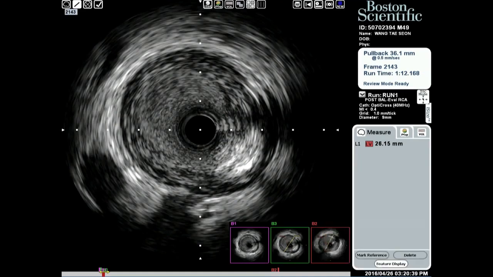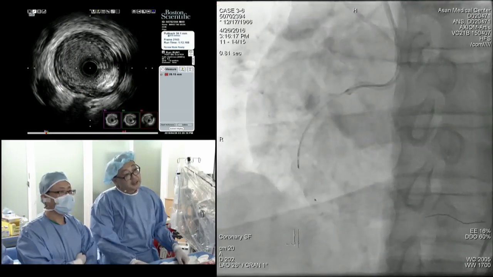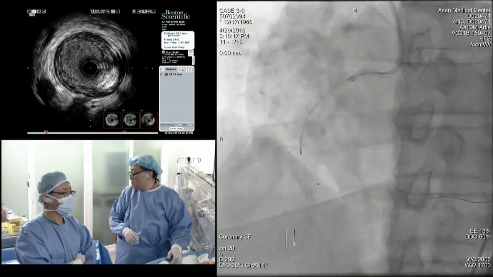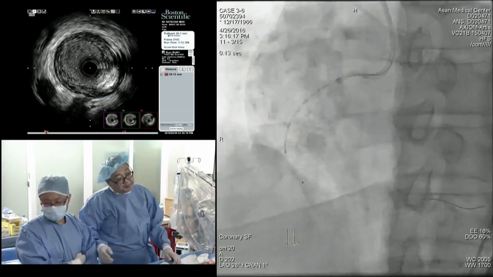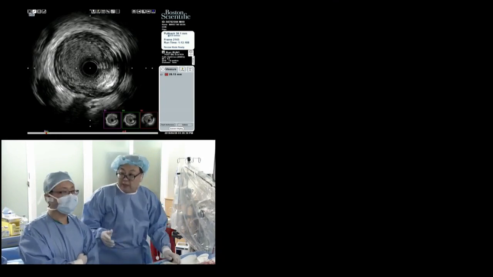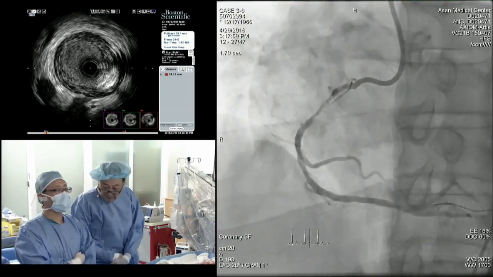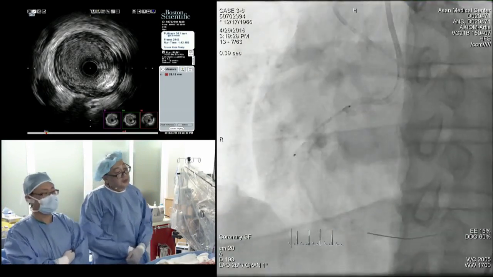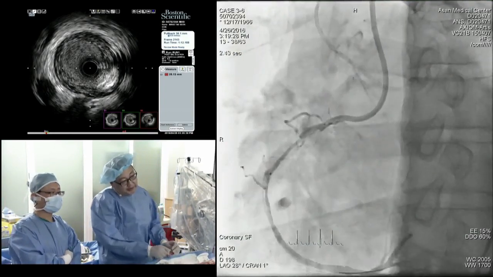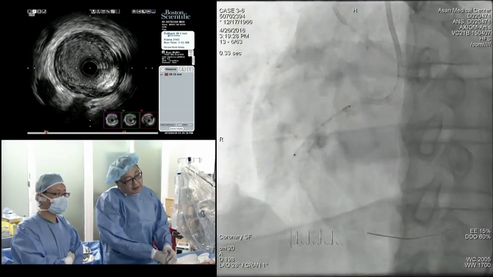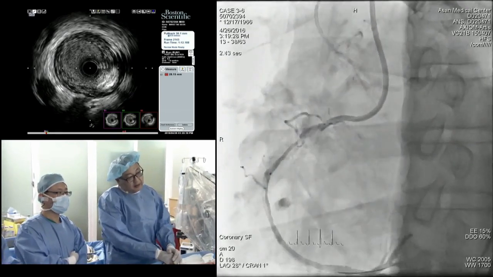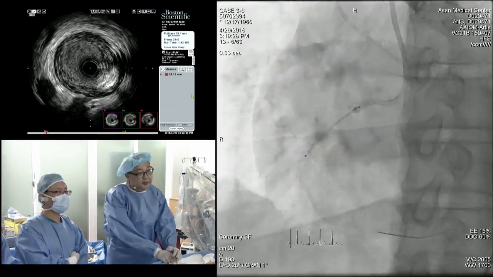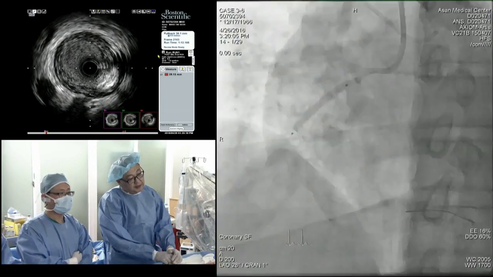According to the IVUS findings, we put the stent in next. The length is about 26 millimeters. Next, we put the Orsiro stent. The length is 30 millimeters and the diameter is 6.5.